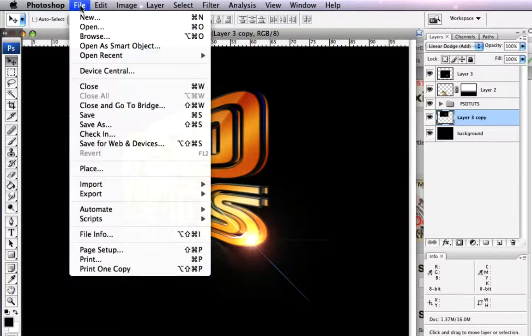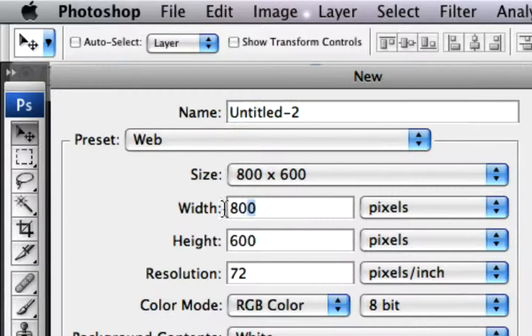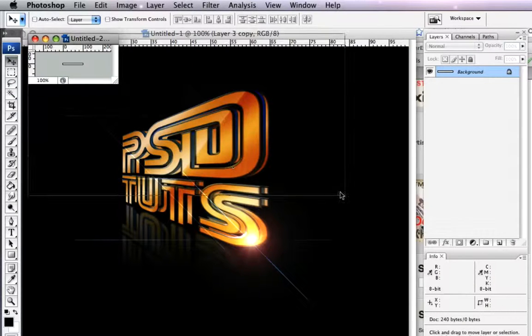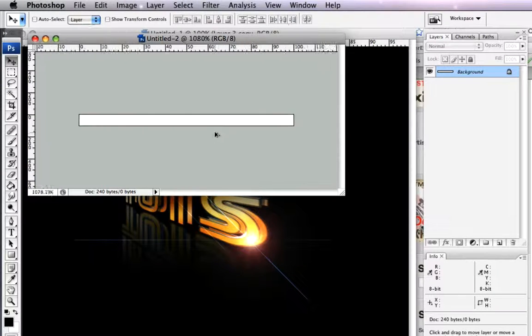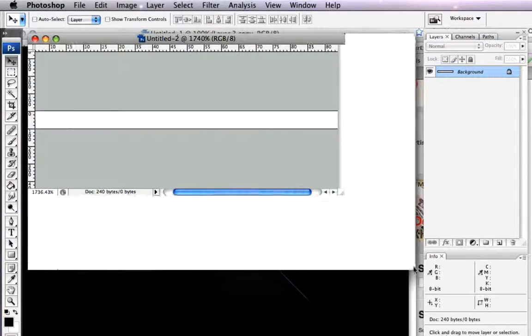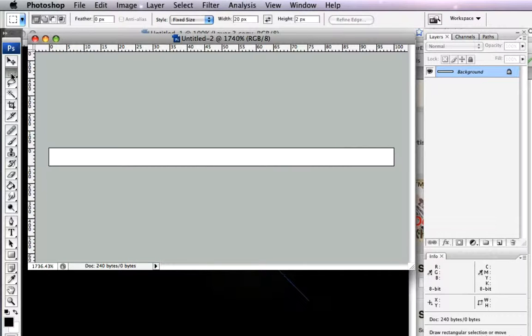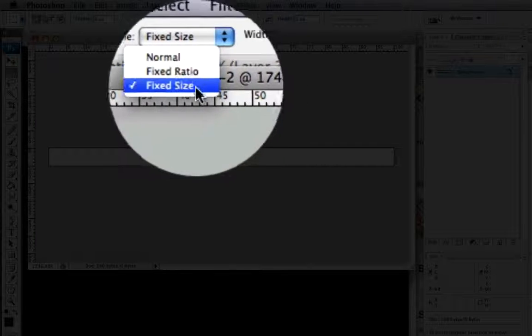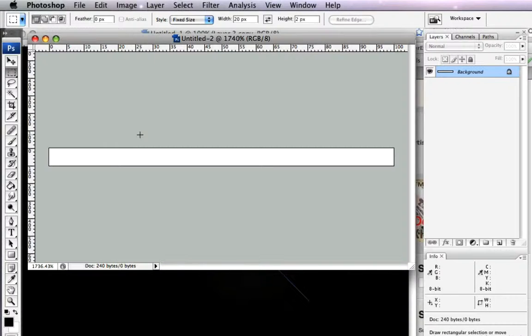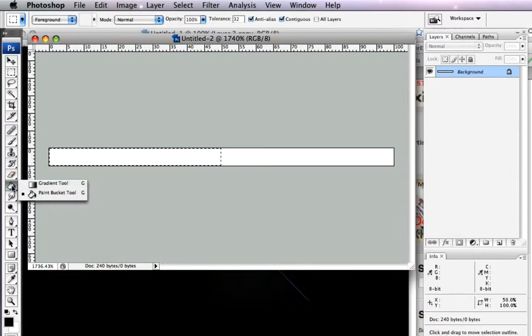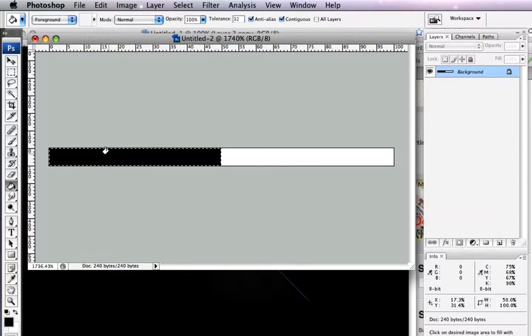So we're going to create a new document, file new. We're going to have that set to have a width of 40 pixels and a height of 2. Click on OK. It's going to create a nice small little document. I'm going to zoom right in, hopefully I can show you that. And then with my rectangle selection tool, I'm going to set it to a fixed size of 20 pixels by 2 pixels. This just ensures that when I click on the edge here, I get exactly half. And we're going to fill that half with black.